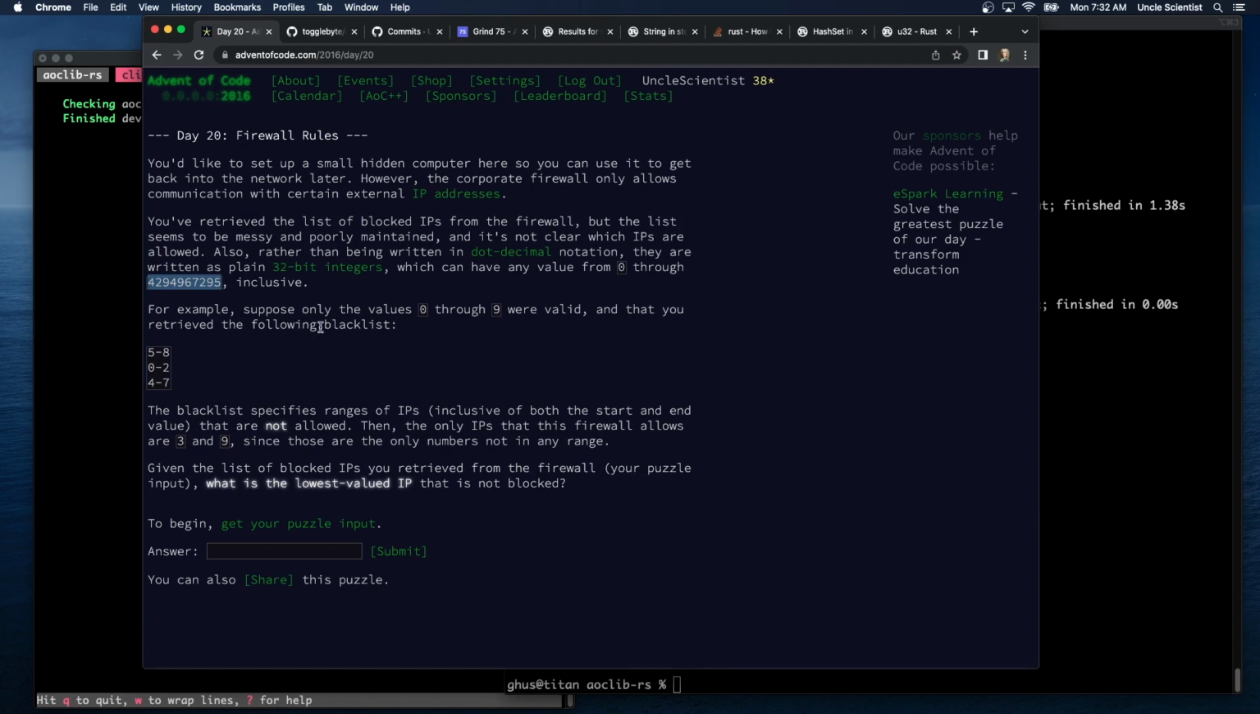For example, suppose only the values 0 through 9 were valid, and that you retrieved the following blacklist. The blacklist specifies ranges of IPs, inclusive of both the start and end value, that are not allowed. Then the only IPs that this firewall allows are 3 and 9, since those are the only numbers not in any range. Given the list of blocked IPs you retrieve from the firewall, which is the lowest-valued IP that is not blocked?